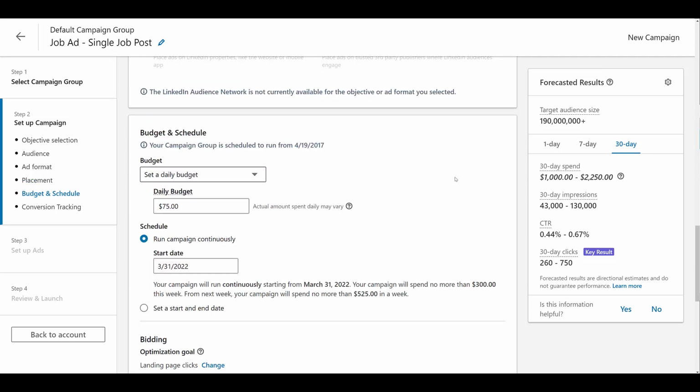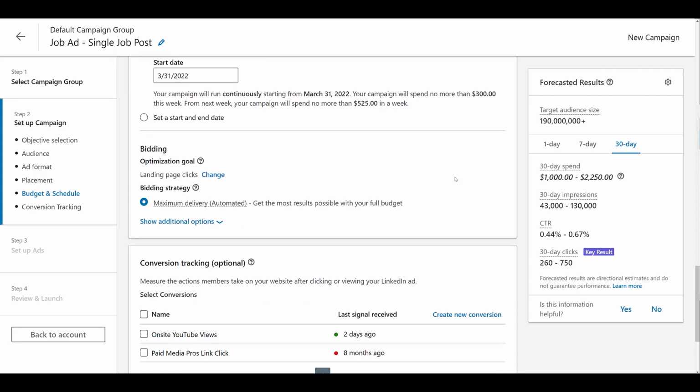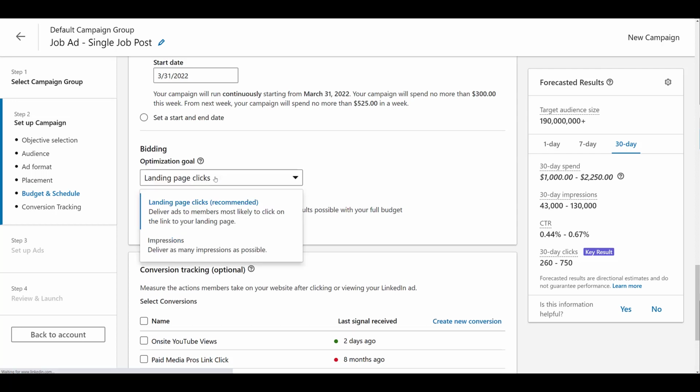But then you'll choose your budget, potential start and end date, and then we get to the bidding portion. By default, the optimization goal will be landing page clicks, and you can change it, but I don't recommend it because the other option will just be impressions. Sure, there's going to be some value for having as many eyeballs on it as possible, but you want people to see it and apply to the job. So work on getting landing page clicks. Leave that one as is.